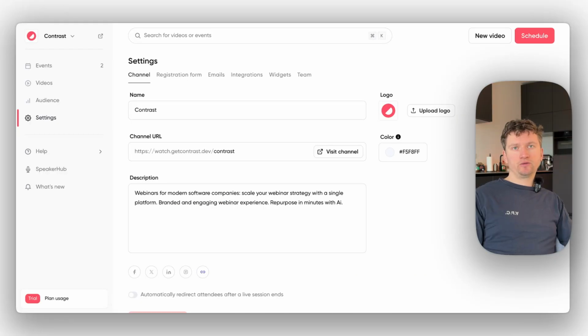Okay, there's two prerequisites that you need to know about. First of all, of course, you need to have a Contrast webinars account. You can create one for free. And even on the free plan, we support HubSpot as well. And then, of course, you need to have a HubSpot account. Makes sense, right? All right, let's get it set up.